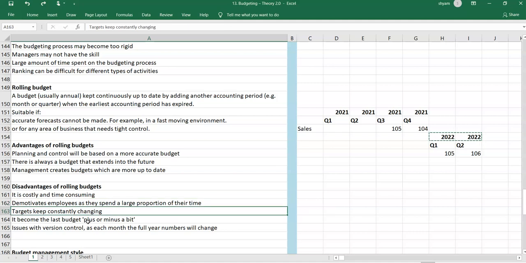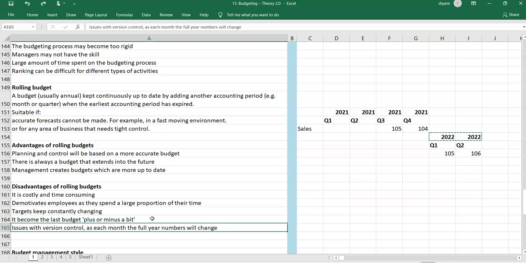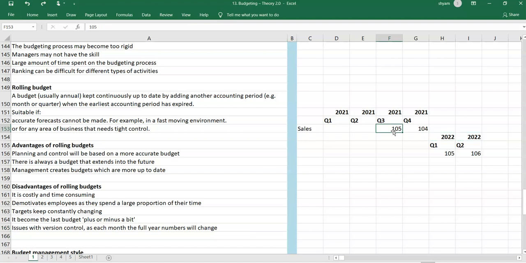But the problem is, as this concept is used again and again, at one point of time managers will feel, why should we spend so much time? Let's add 2% of the last quarter, or let's add 5% of the last quarter. So at one point of time this becomes an incremental budget. The purpose of it is not an incremental budget, but it might become one. And there is also the problem of version control. Why version control is a problem: when Q1 and Q2 are over, we have Q3.